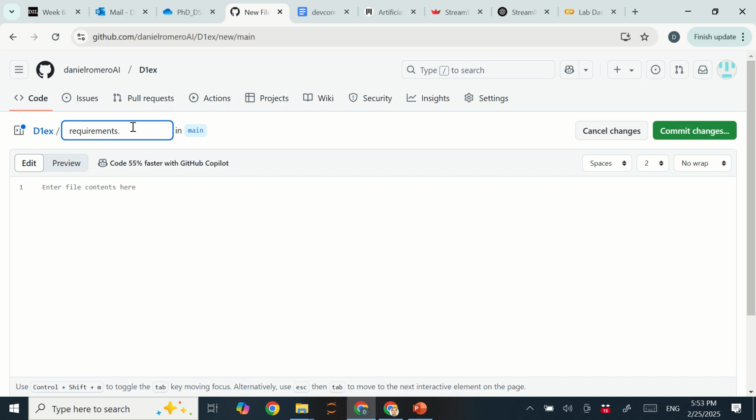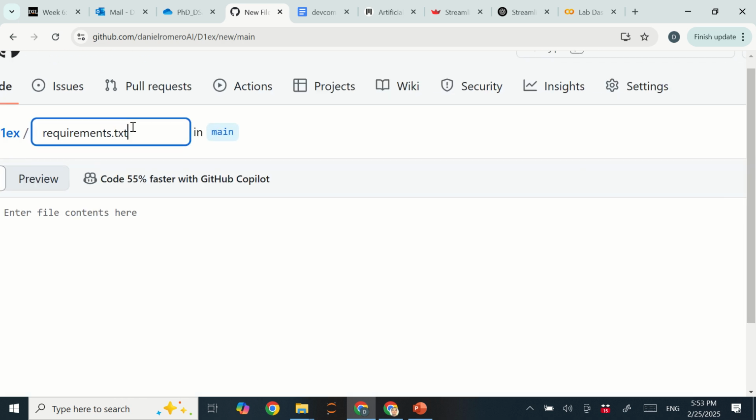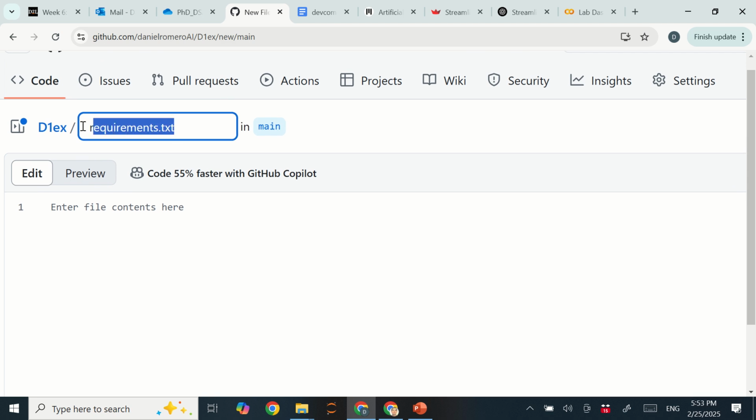This is important for Streamlit Cloud. You need to ensure that the name of the file is correct. If you make a mistake here with the name of the file, then Streamlit Cloud won't be able to recognize the file and won't be able to install the required libraries. So you may get an error.